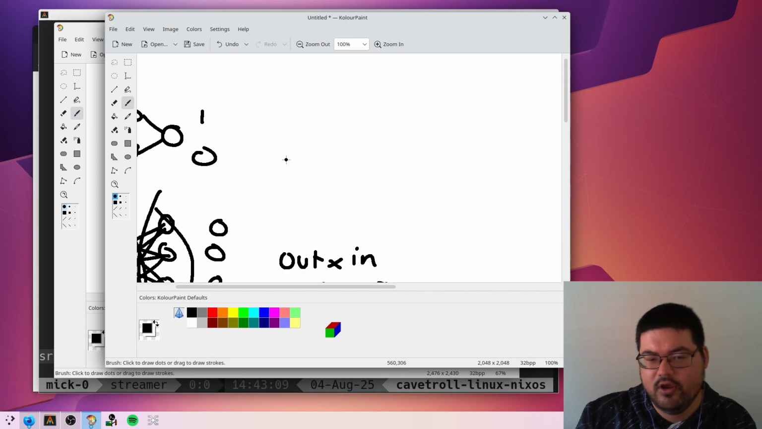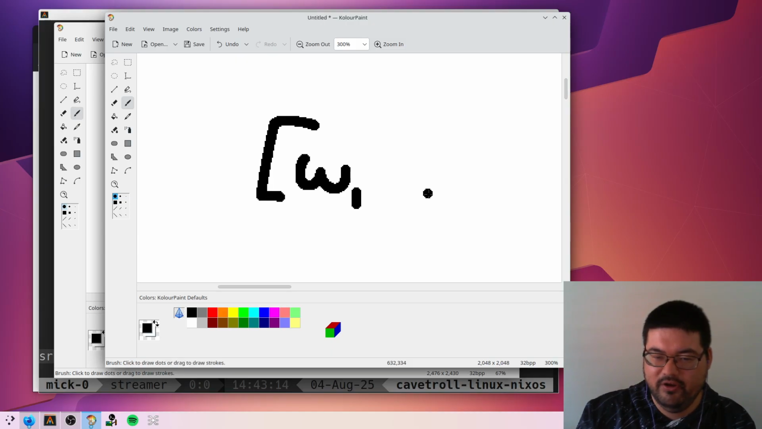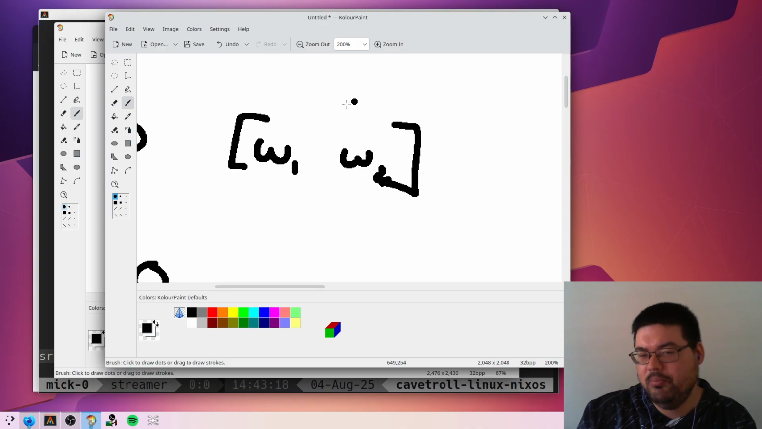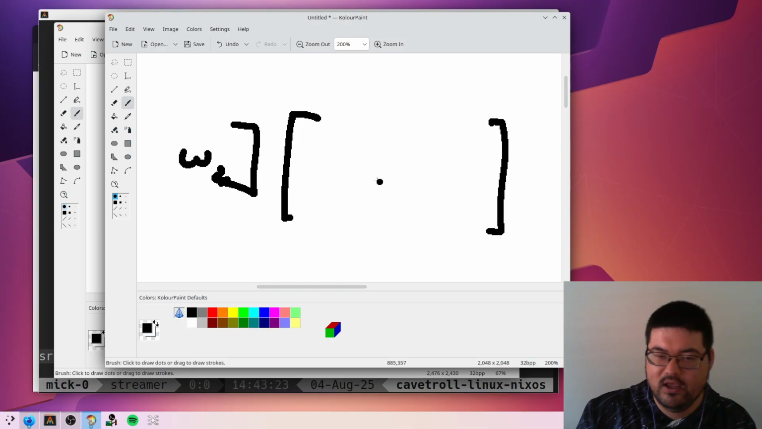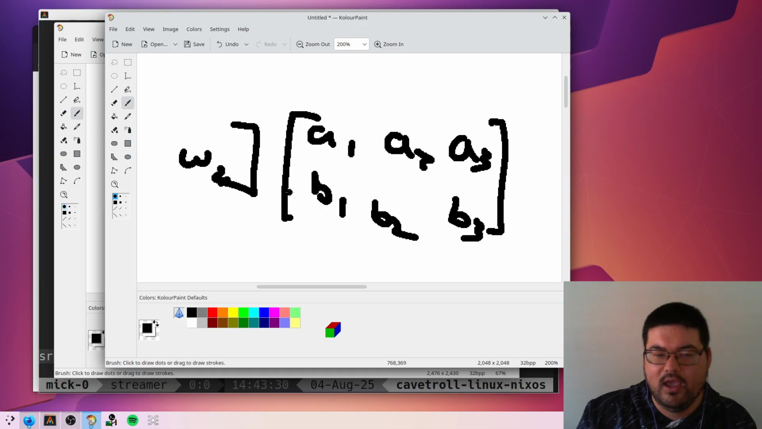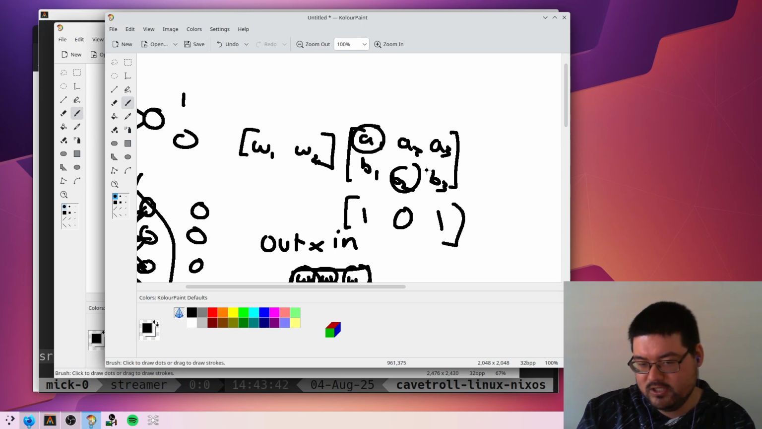So in our simple example, it's literally weight 1, weight 2. This is our box. And we can do matrix multiplication with a batch of inputs, right? So we can say A1, B1, A2, B2, A3, B3. And when we do this multiplication, we're going to end up with an output set of 1, 0, 1, for example, if A is bigger, B is bigger, A is bigger.